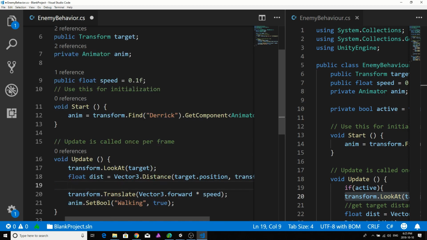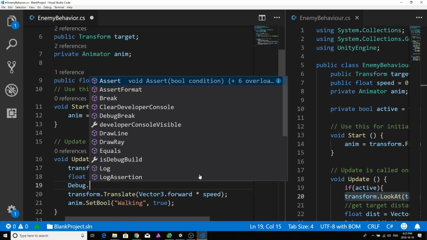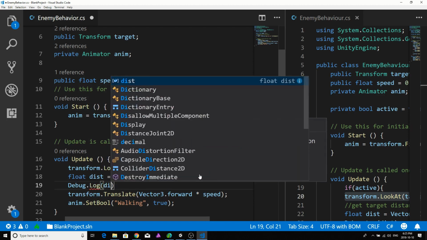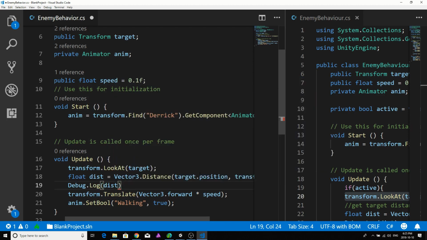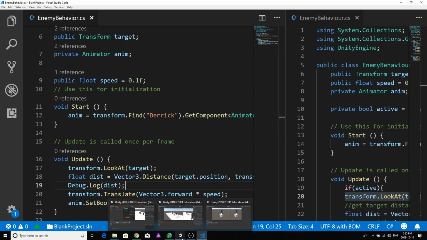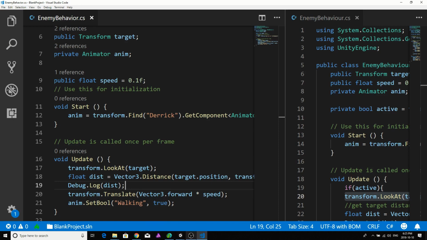Okay, so this gives us the distance. If we want to double check that, maybe we do a Debug.Log, and then we'll watch the output, and we'll see when the zombie's getting close, and we'll see what number we need. I already know there's going to be something wrong. I don't know what it's going to be. I'm guessing that when he's less than 2 meters away, we want to trigger the attack. But let's try it. Something's going to be wrong.